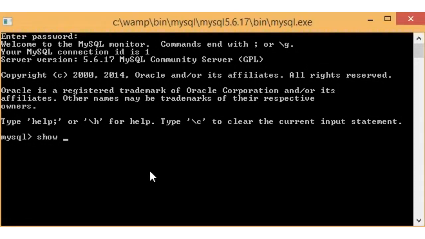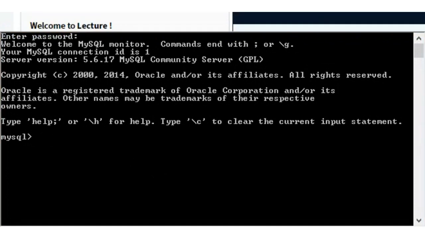So the commands will go there. You only type your commands when you are at this particular prompt. That's when you are allowed to type your commands. And each command that you're going to type must end with a semicolon. Very, very important.